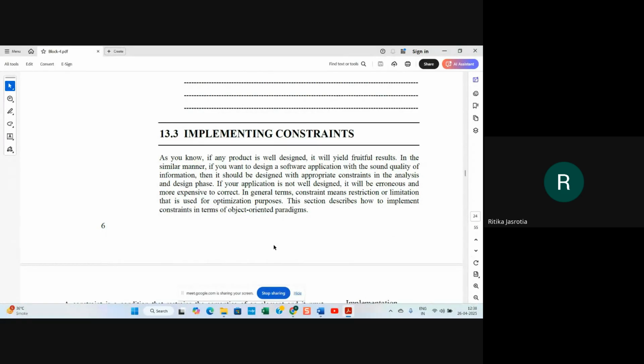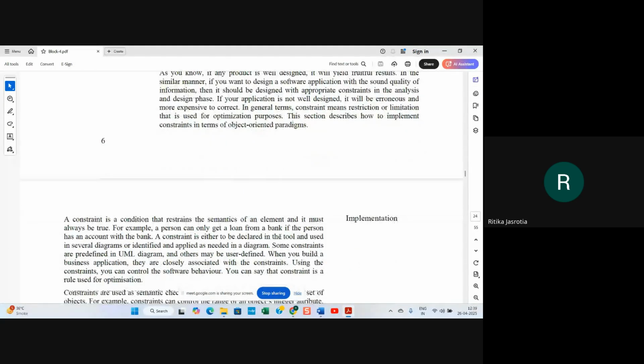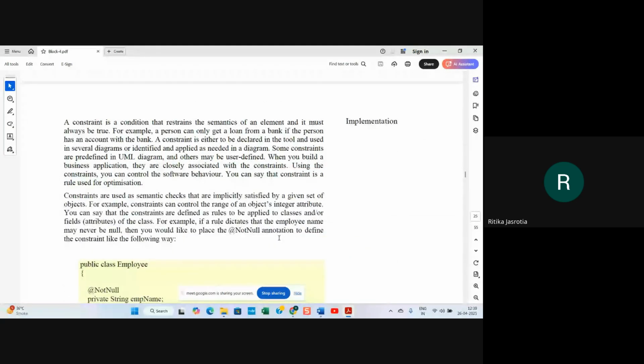So any product is well designed if it will yield fruitful results. In a similar manner, if you want to design a software application with sound quality of information, it should be designed with appropriate constraints in the analysis and design phase. If your application is not well designed, it will be erroneous and more expensive to correct. In general terms, constraint means restrictions or limitation that is used for optimization purposes. So we are talking about constraint. A constraint is a condition that restrains the semantics of an element, that it must always be true.